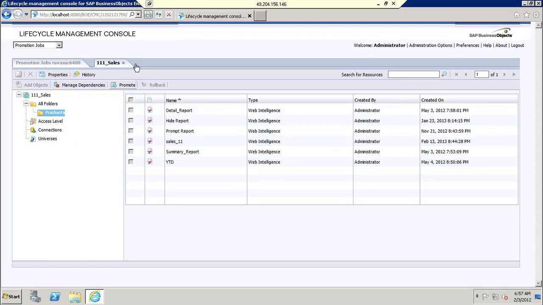So anytime, if any reports are corrupted or lost, you can import this BIAR file into the development system also. What happens if you move from system to system directly? What happens if anything is corrupted in future? If there is no LCMBIAR file, we cannot get those reports back. So if you create a BIAR file, you can manage the backup files.